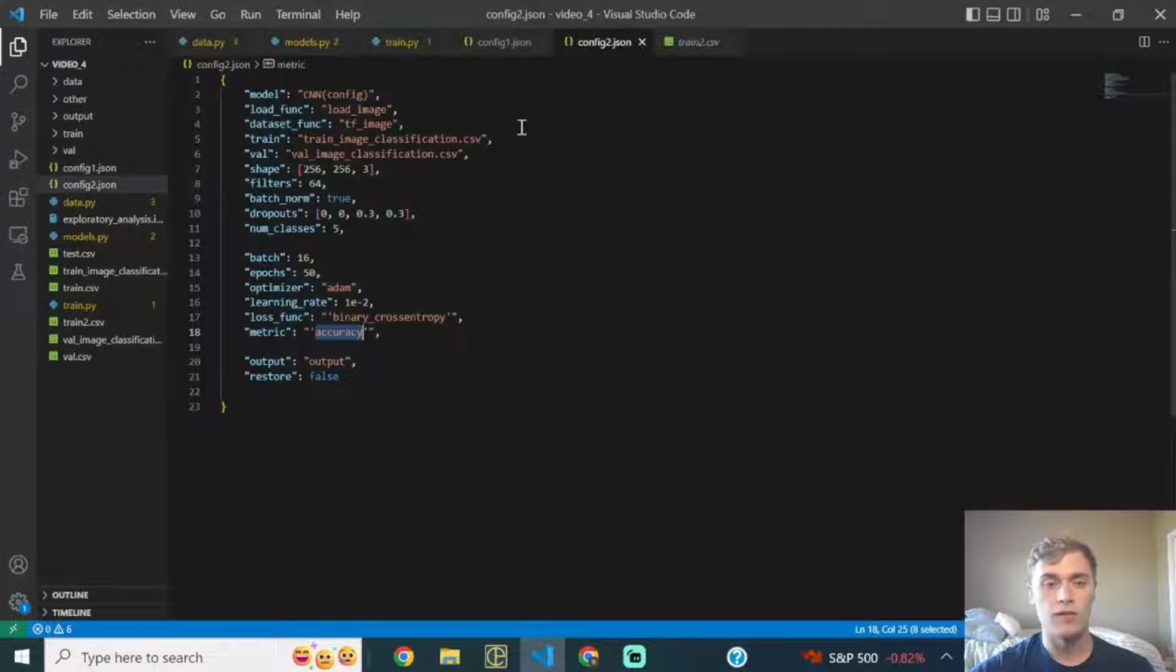And then for the config file for our second problem, we want to again load the different models. We want our CNN with our config. We want to use load image, TF image. This is our training CSV, our validation CSV.